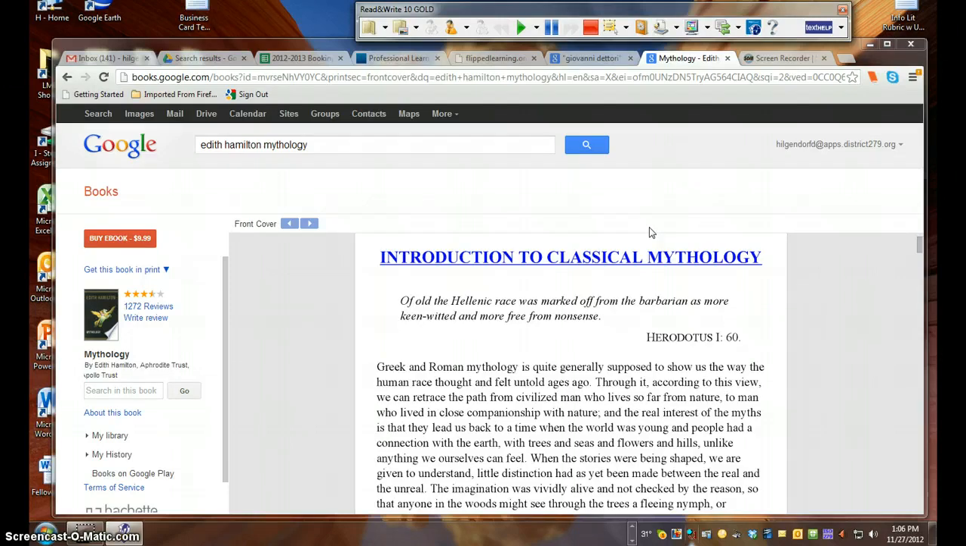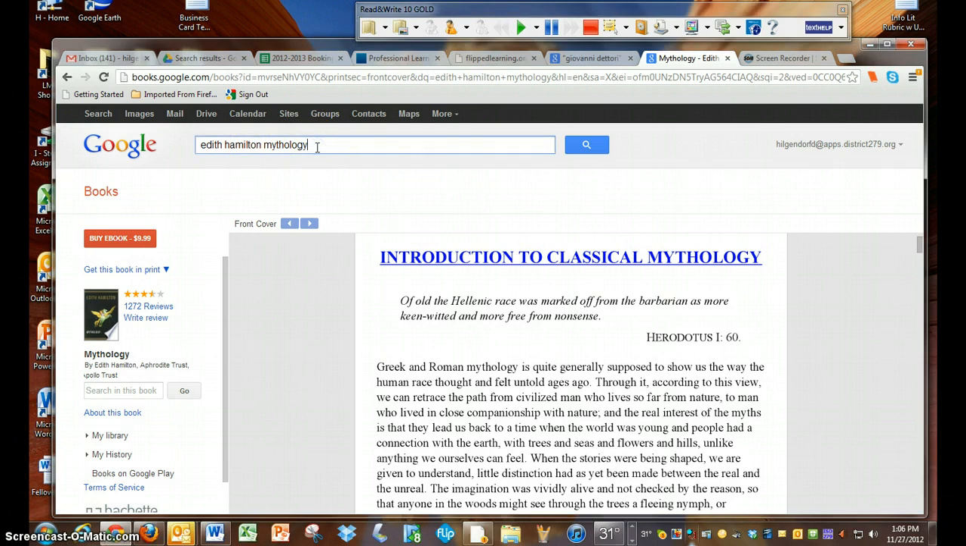In order to explain how the Read Write Gold program can be used to read text that's on a screen. So in this case, I've brought up Edith Hamilton's Mythology, and I've called this up using Google Books. Not the entire book is available on Google Books, but much of it is, and for free.